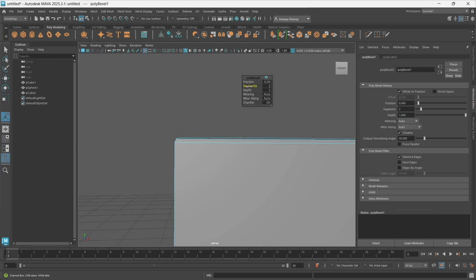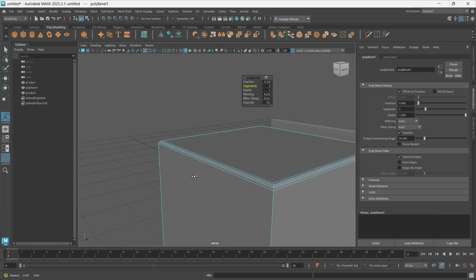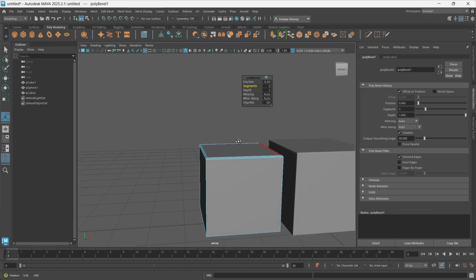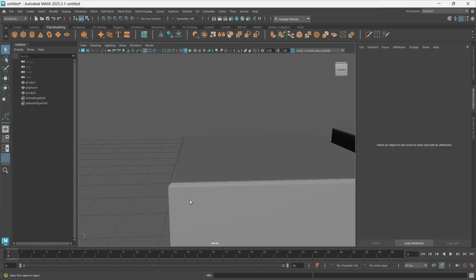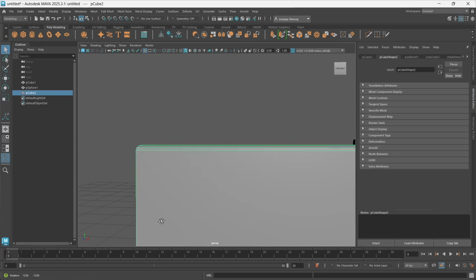So you can add as many segments as you deem necessary. I usually add just 1 or 2. I don't add more than that, maximum of 3. So you add these segments and now you have this nice rounded edge.